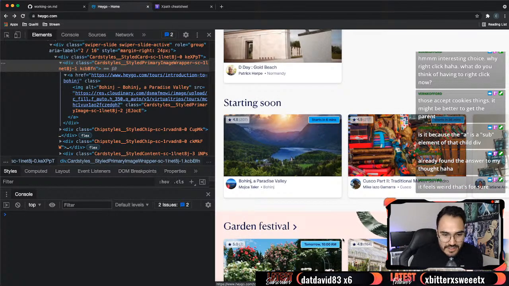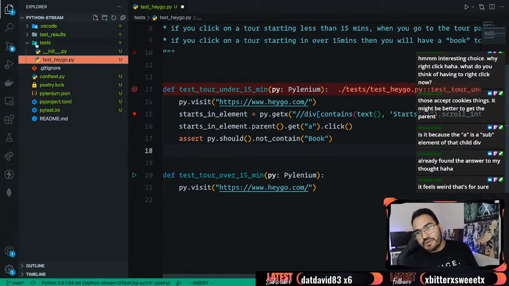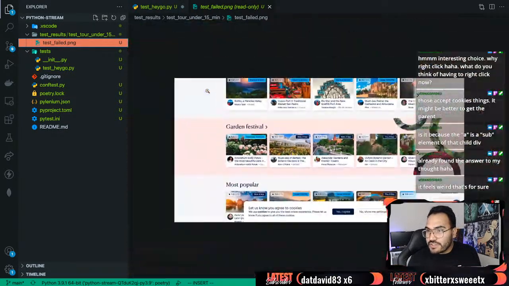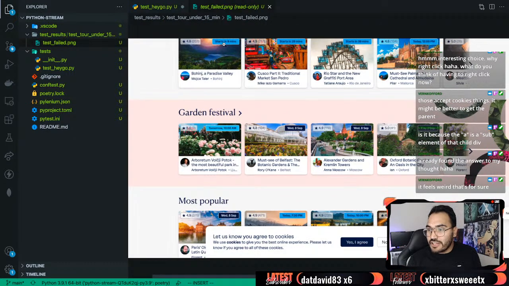Yeah, Vern is saying, well, in this case, it's not the accept cookie thing, right? Because our element is at the very top of the screen. So I actually have a screenshot for it. With Pylenium, when a test fails, you automatically get a screenshot. So right here, hopefully you can see this okay. Let me zoom in. So right here, there's our element. The accept cookies thing is down here, right? So it shouldn't be in our way. What we're working with is right here. Starts in 9 minutes. So yeah, we can't click on the A thing. It doesn't work.